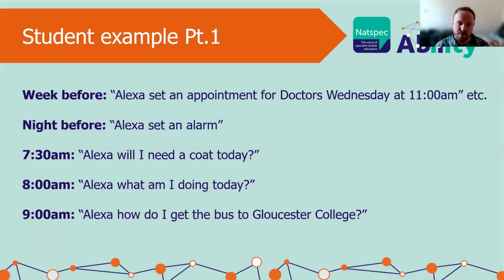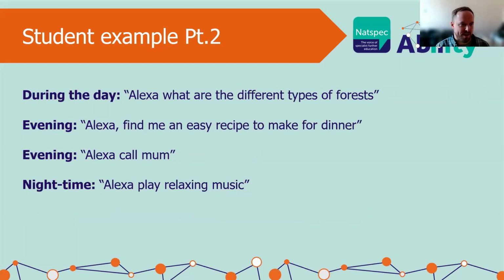The night before something, it might say, Alexa, set an alarm. I'm also sorry if anyone has any devices there that are going off right now. And then on the day, you could be waking up and saying, Alexa, well, I need a coat today. So you don't even have to go through that process of seeing what the weather is and then making the decision. You can actually have some advice as you're going along. You can say, what am I doing today? Which will go through all those appointments that you've previously set and give you an idea of what you've got on. You can say, how do I get the bus to Gloucester College? And it will break it down and give you some options of how you can do that.